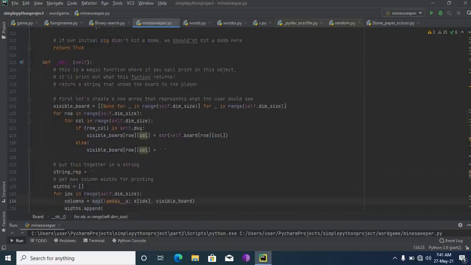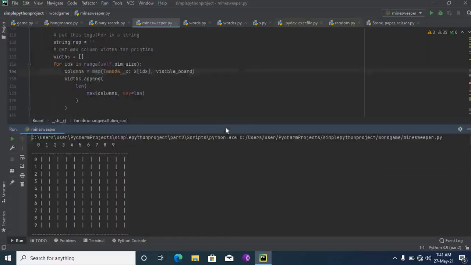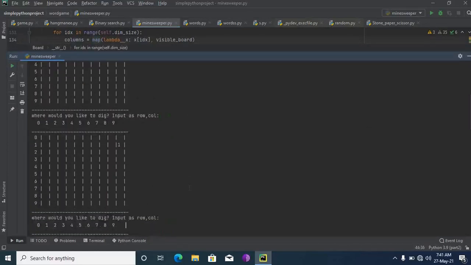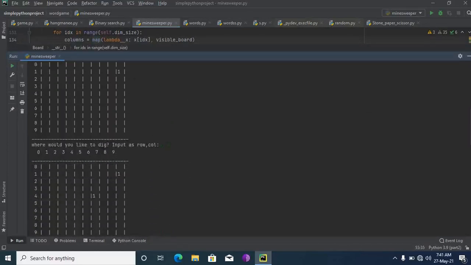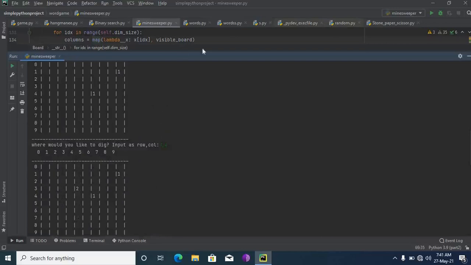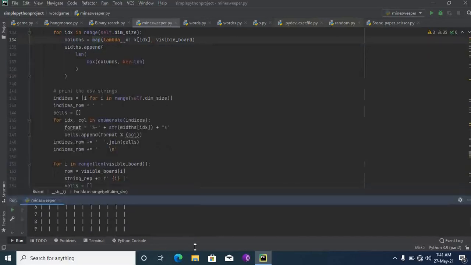Then this string I'm assigning, what is the string like this? It prints the string. Okay, if we put 4, it prints the value and makes the value visible. The function is for that.